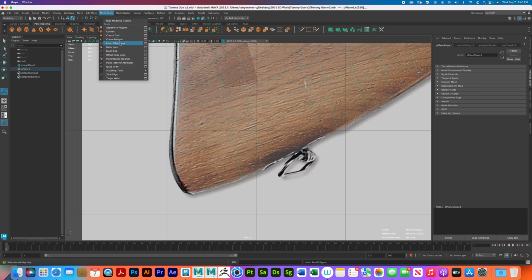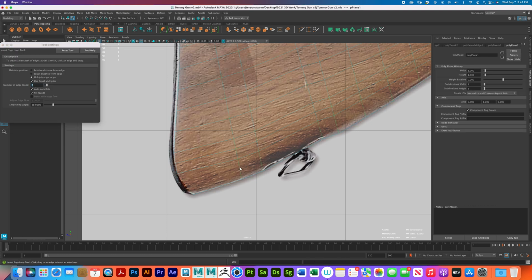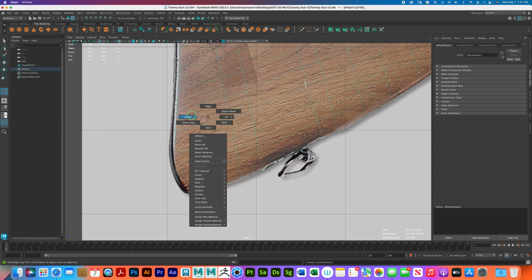Mesh tool, insert edge loop. I'm going to insert one more, and here I'm going to have to add 2. So I'm going to change that to a 2, and add those 2 there. Okay, this should give us basically what we need to finish the butt, and the end of the butt.